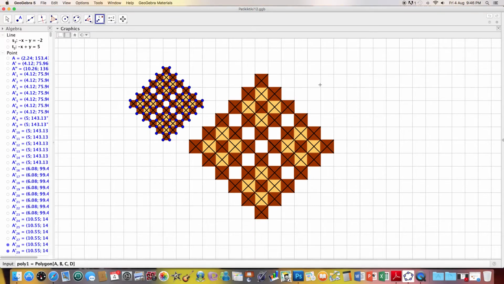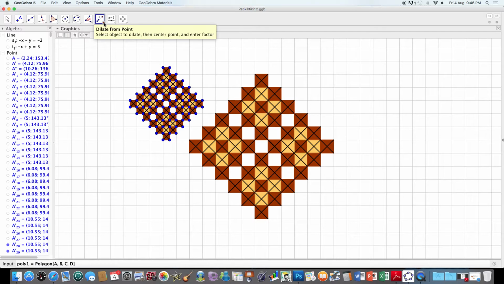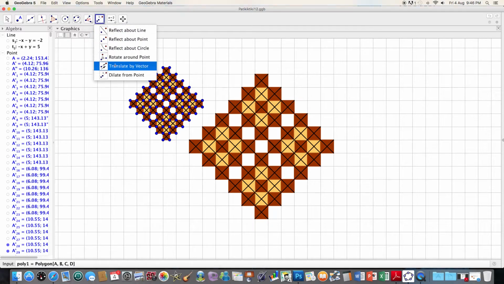to this point here. So I'm going to take this point and I'm going to move it all the way through to that point there. And so I've done my enlargement. Now I'm going to do a translation.